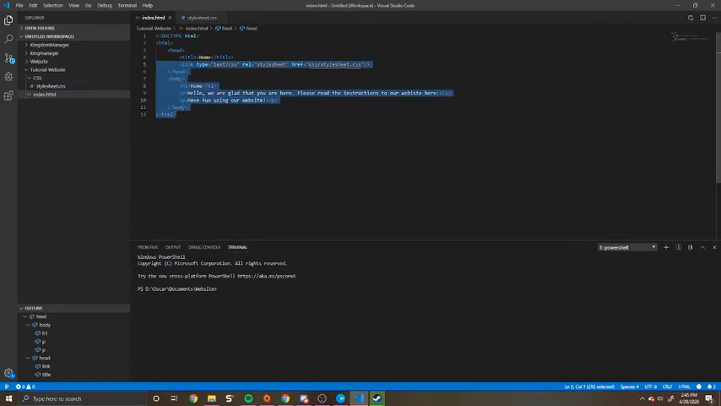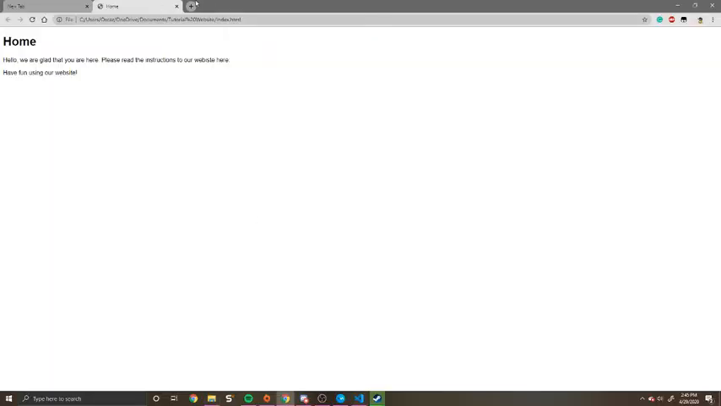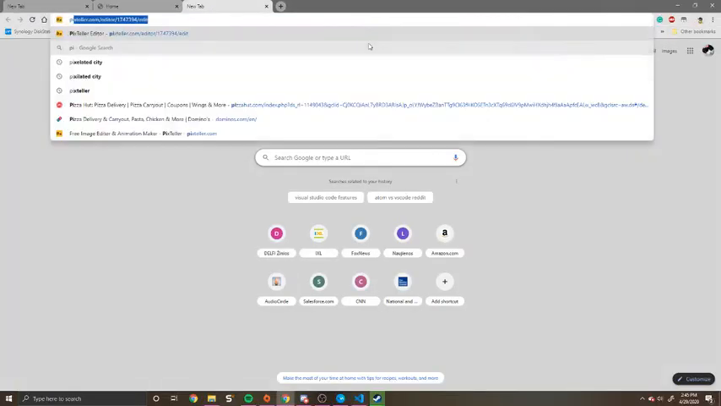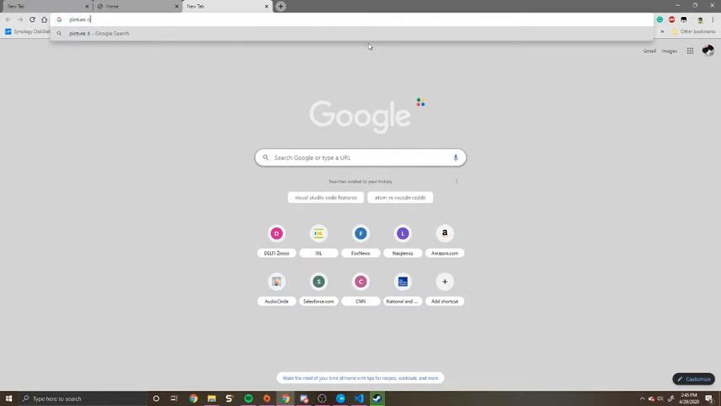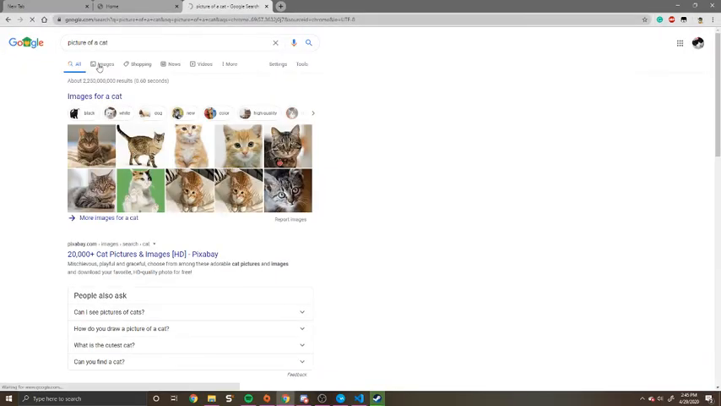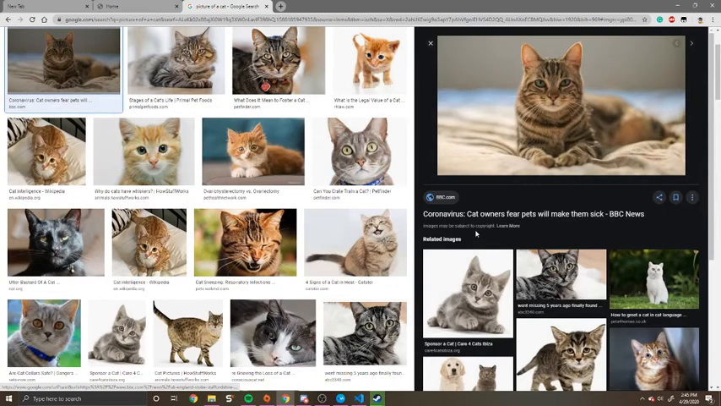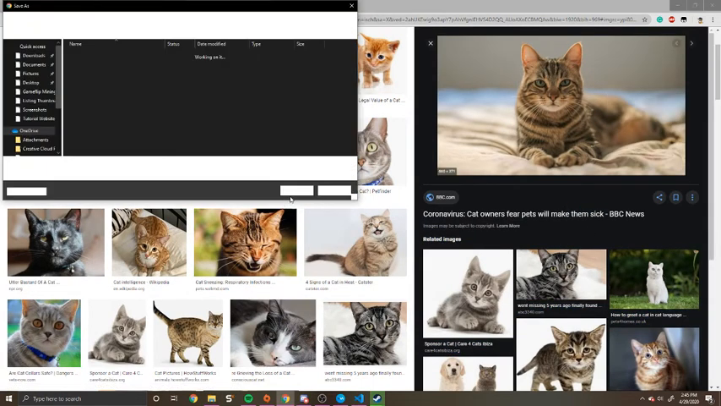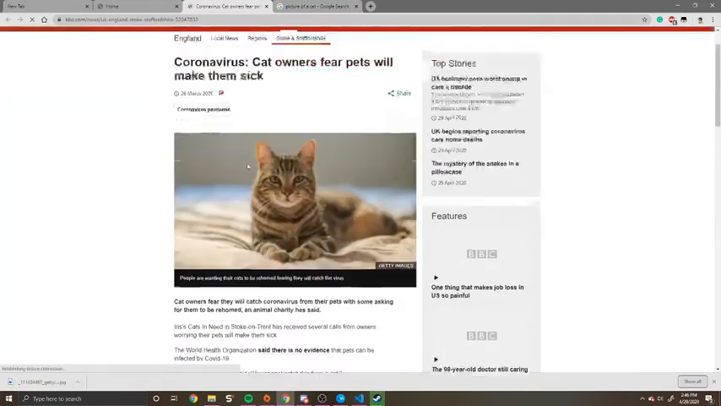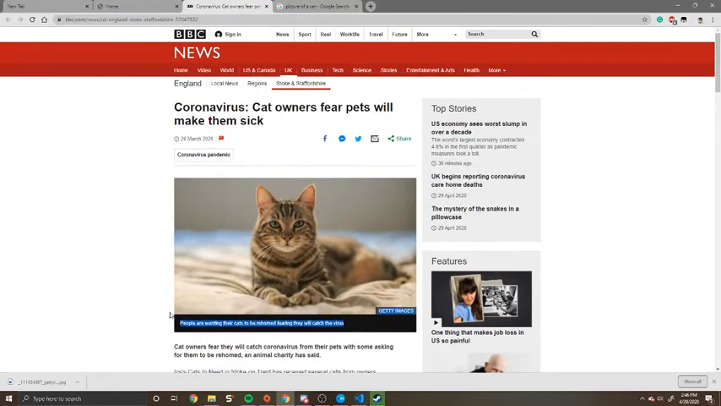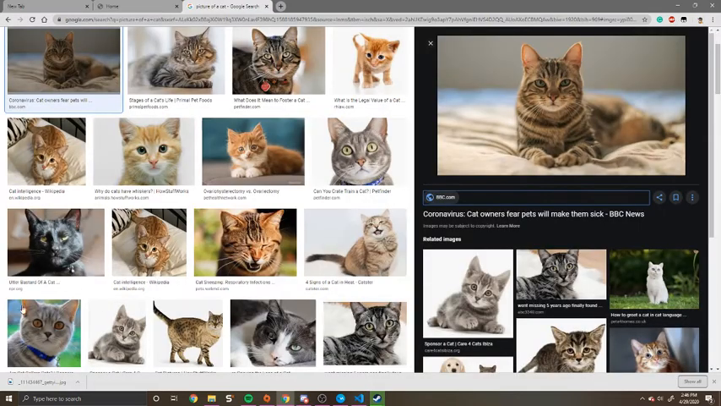Images are basically what makes up most of a website, in my opinion. So what we're going to do is get a picture of a cat, and credit to BBC News for this picture. This is just for copyright, whatever, BBC News, get support BBC, I don't know.